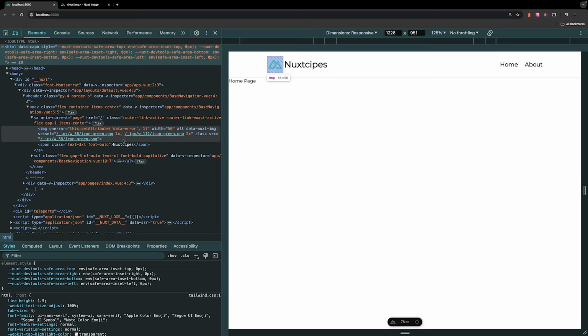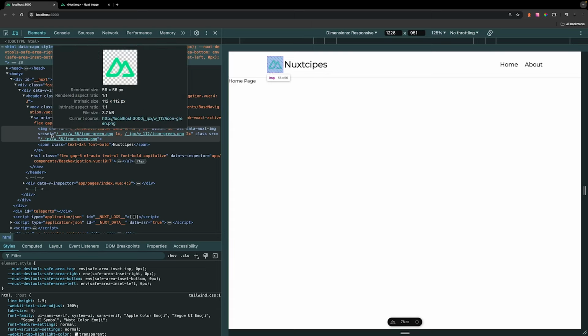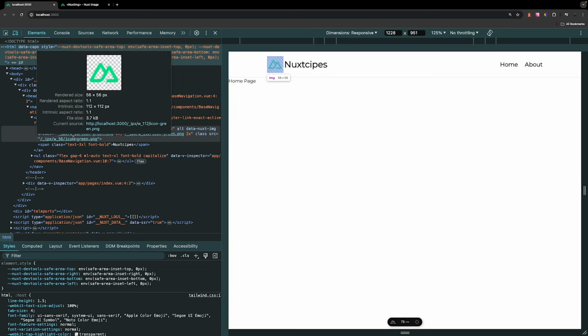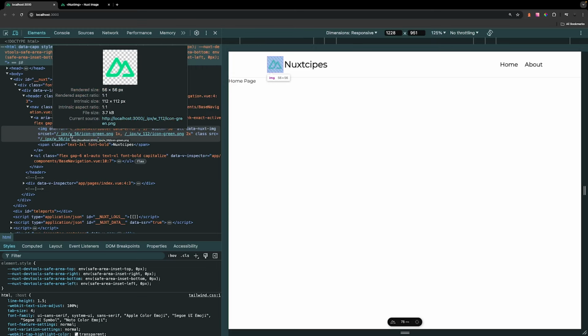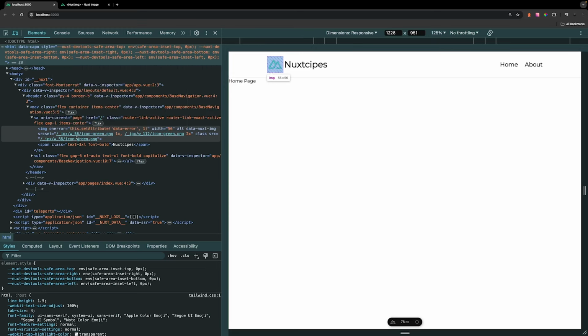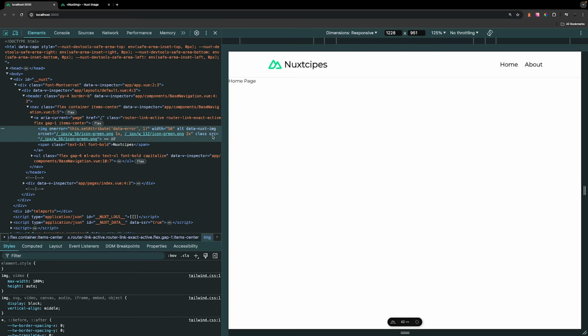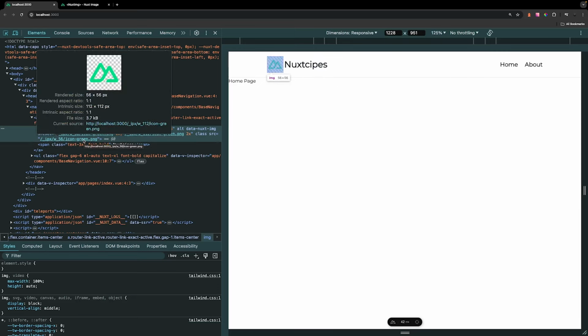Now for this image, what you may have noticed is that we have something called the SRC set. And within here, we have two different URLs for our image. So we have one that says W_56, which stands for width 56. And then we have another one that says W_112 for width 112. And then on the end of these, we have a 1x and a 2x. And for the SRC value of this image, you can see it is using the W_56 icon green URL.